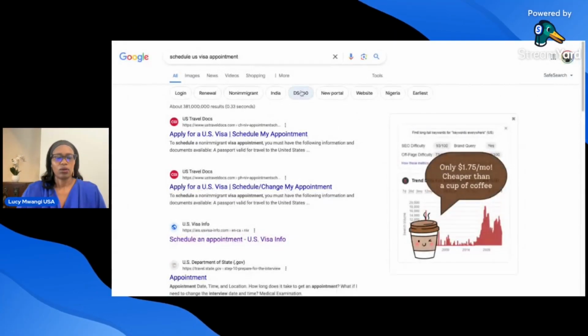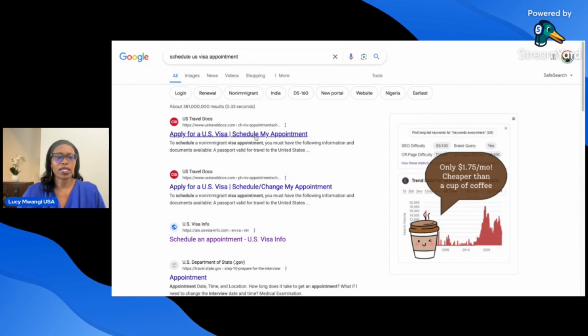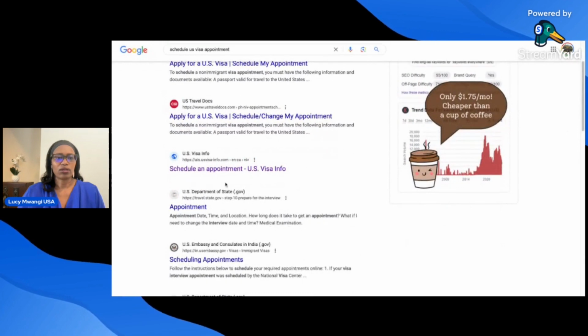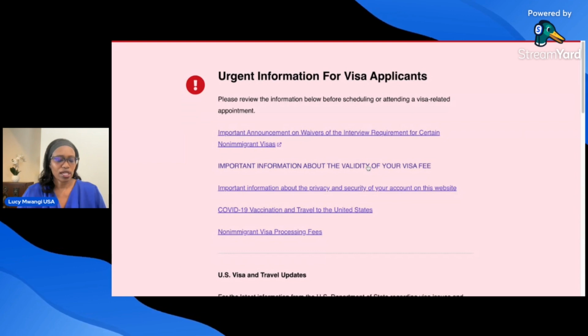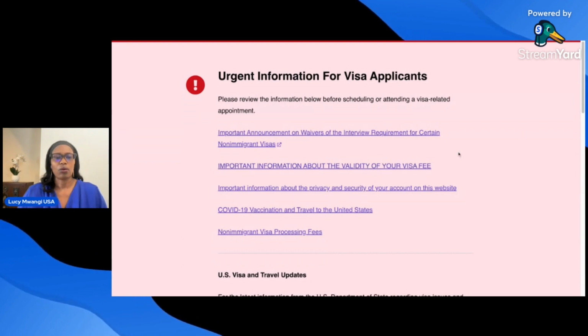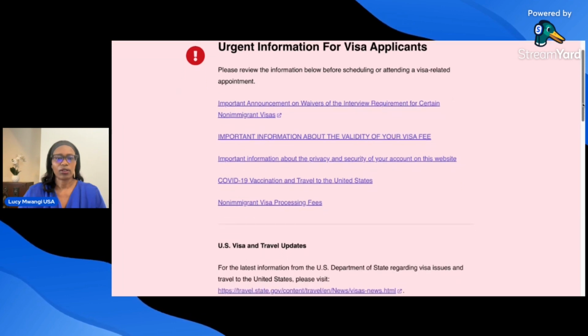So let's go straight into it, screen share, go straight to Google. And when you go to Google, we're going to do this step by step together. You can type schedule US visa appointment and all these websites will come up, but you need to go to this particular website, ais.usvisa-info.com. When you get to that web page, you find this urgent information for visa application. It wants you to stop and read this for your information.